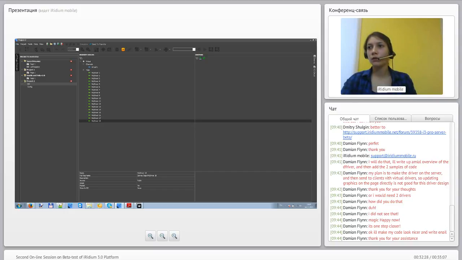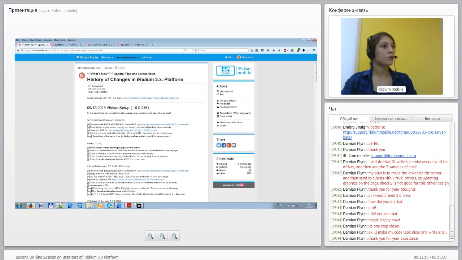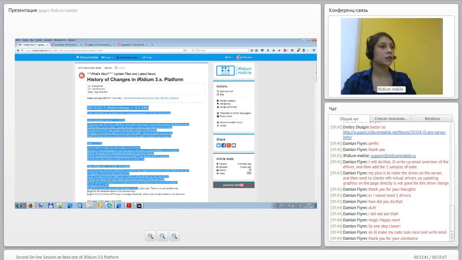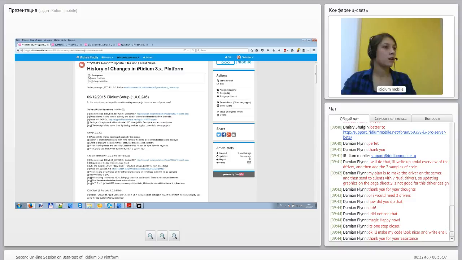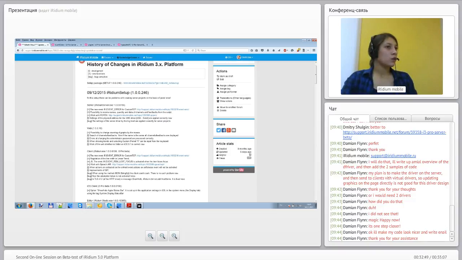Okay, guys, if you don't have any questions for the moment, please read our changelog on the forum. You will see many interesting changes there, and bug fixing also. On the changelog you can see the links to the ready-made samples for speech API, for popen and other iRidium functions, for iRidium server and iRidium client 3.0.